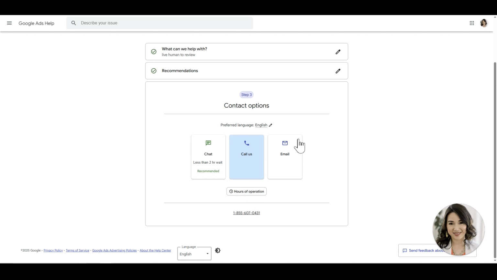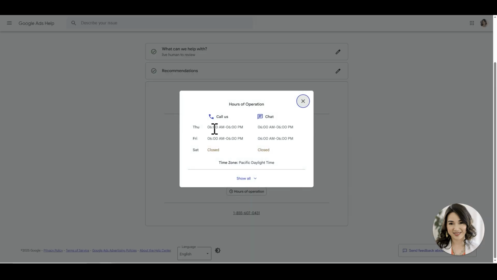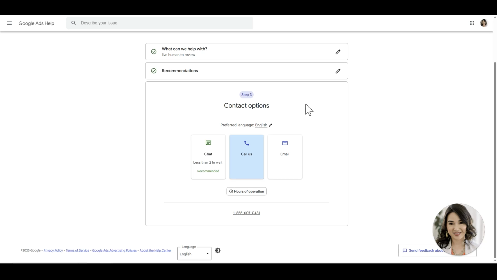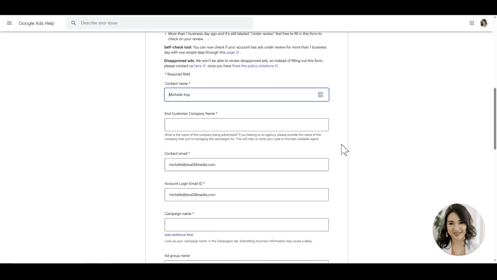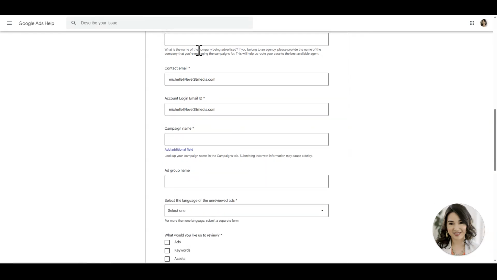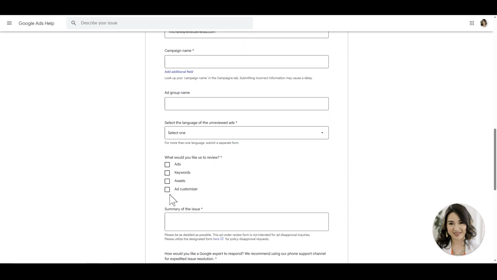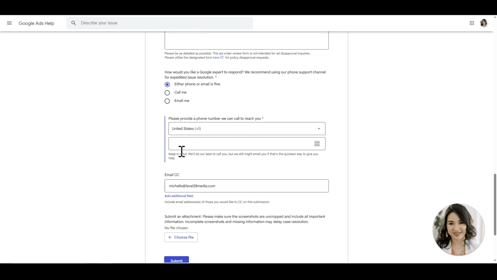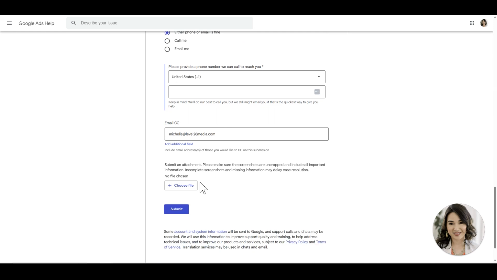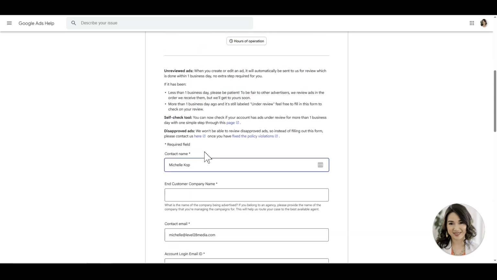So here we have, in terms of time zone, the hours of operation. These are the times that they're available to chat, and this is when they're available to call in your time zone. So if you want to talk to someone live, and hopefully you don't have to wait too long, then you can try to call. With email, you would just go about filling all this out. You're just going to have to input all the information, customer, company name, all of this stuff, exactly what you're looking for them to do, and then a phone number to contact you, and submit screenshots. So be as detailed as possible.